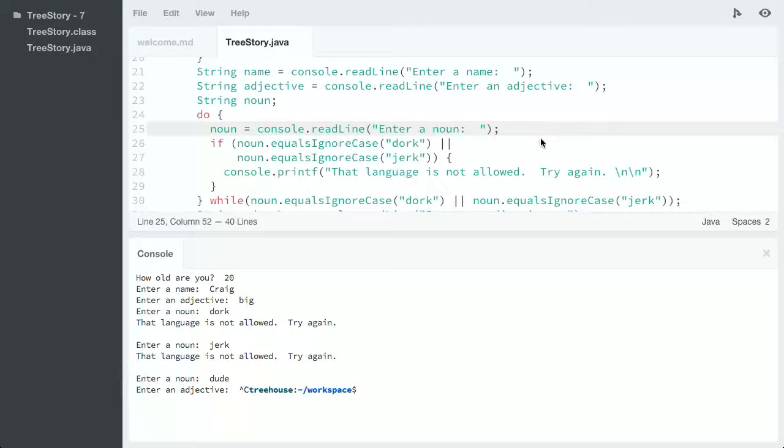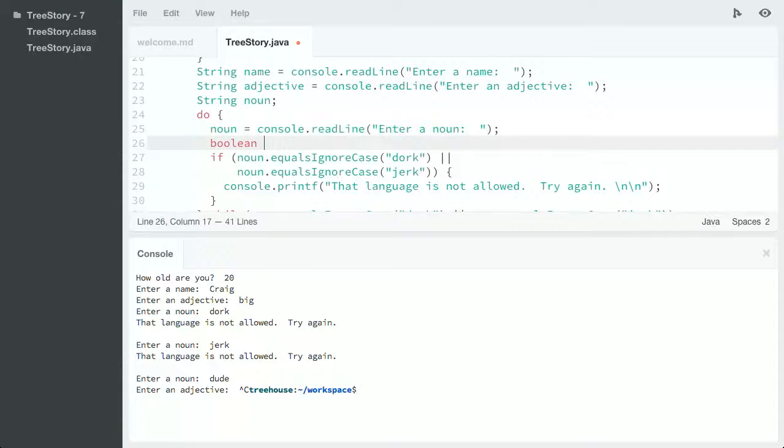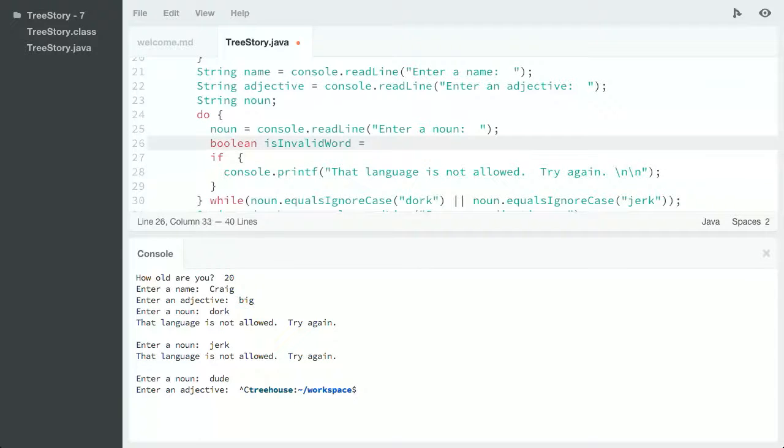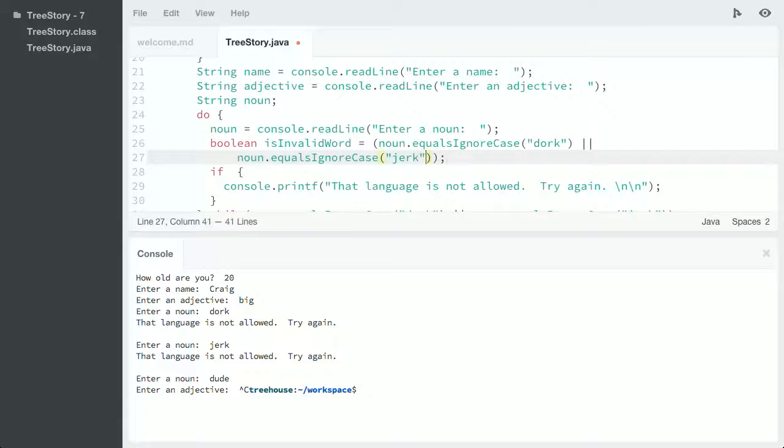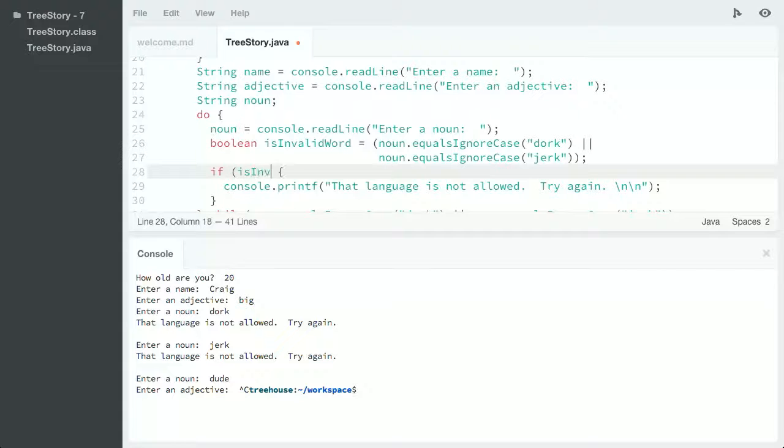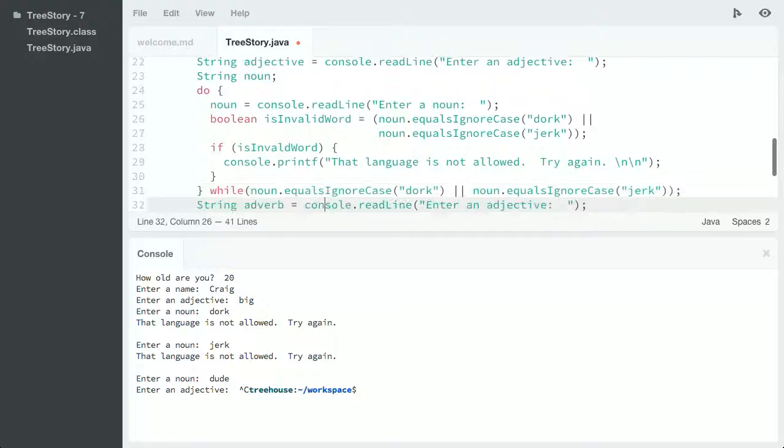Let's declare our variable. So it's Boolean isInvalidWord. And I'm going to go ahead and use the same trick that we did before with the parentheses. I'm just going to copy that from here, paste it here. See if we can make that look a little bit cleaner. I think that reads pretty good. And so now we can use that Boolean. So we can say if isInvalidWord, we can use that Boolean here to remove that code that we duplicated.